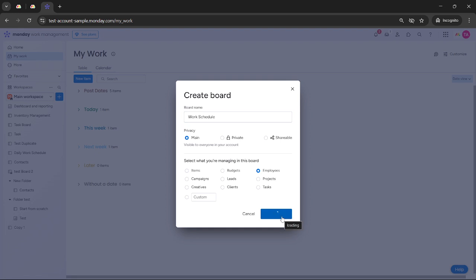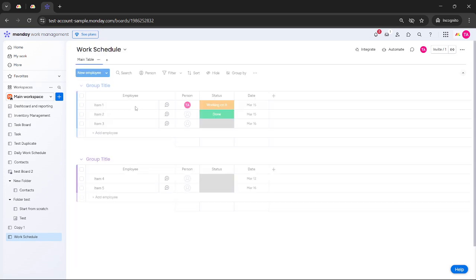First, add a people column. This will be used to list all the employees included in your schedule. Following this, add a date column. This column will serve to represent the specific work days you're scheduling.